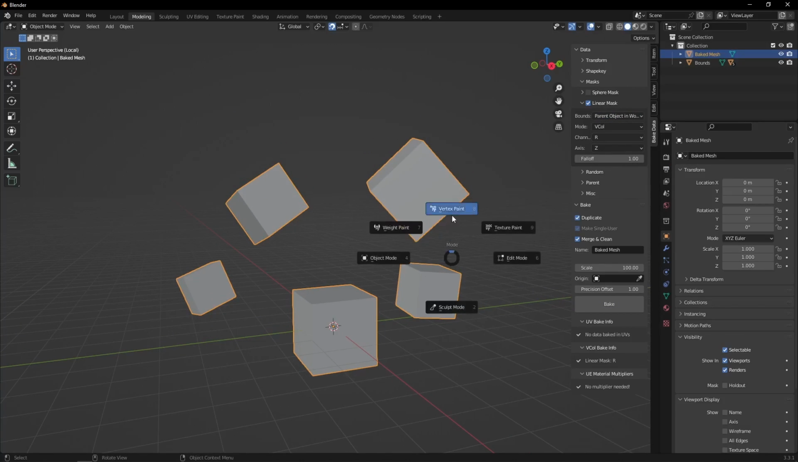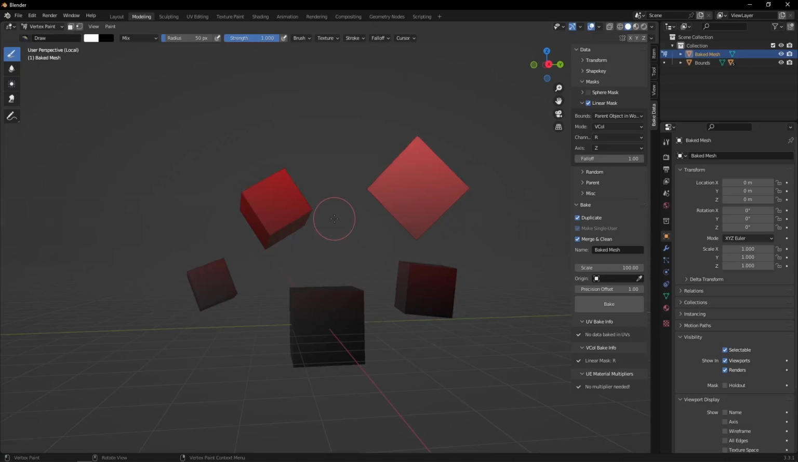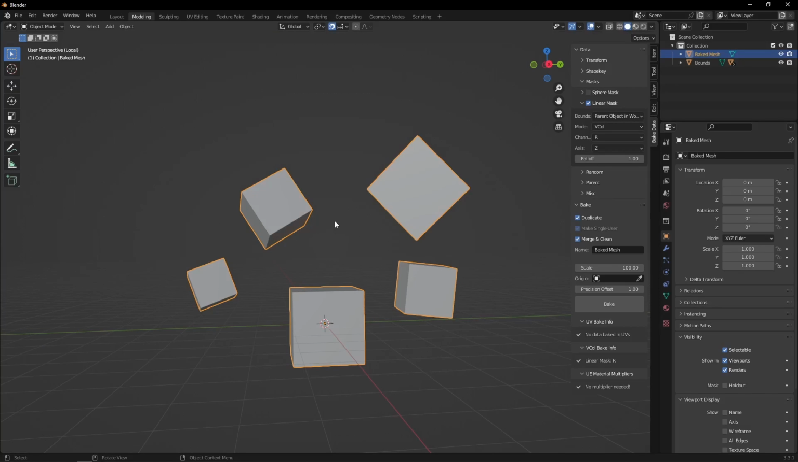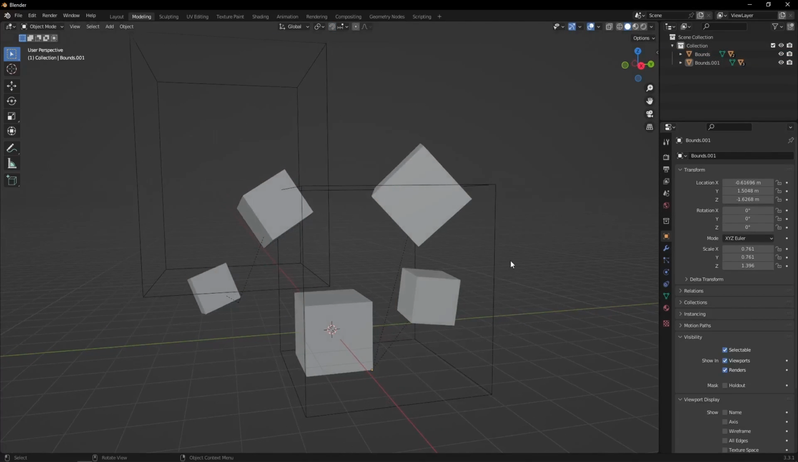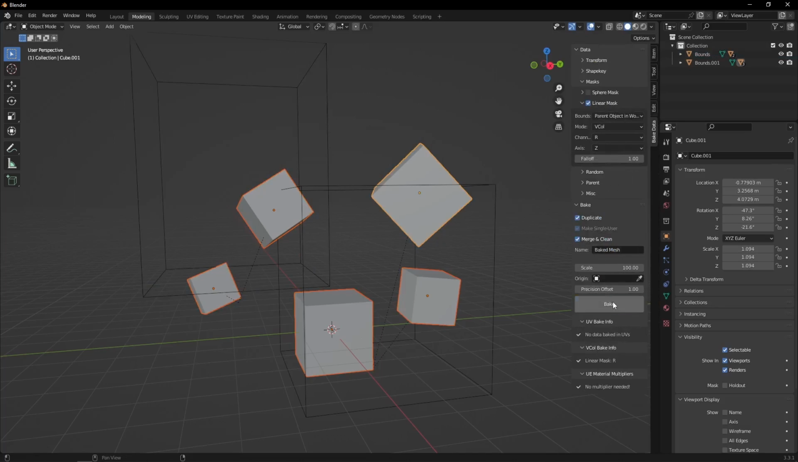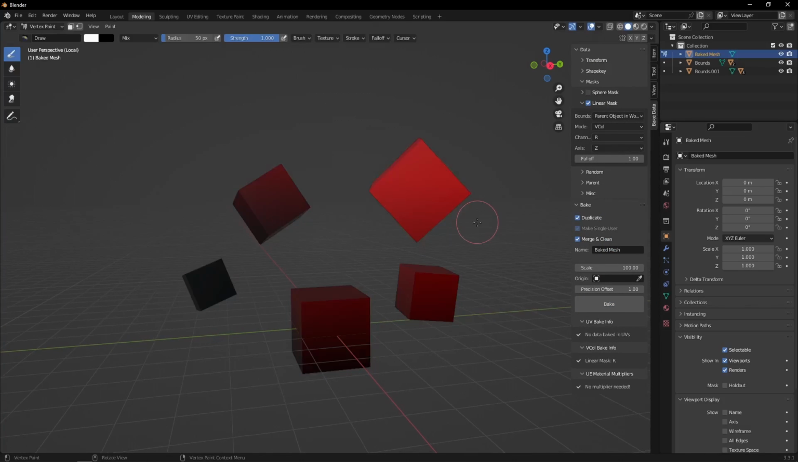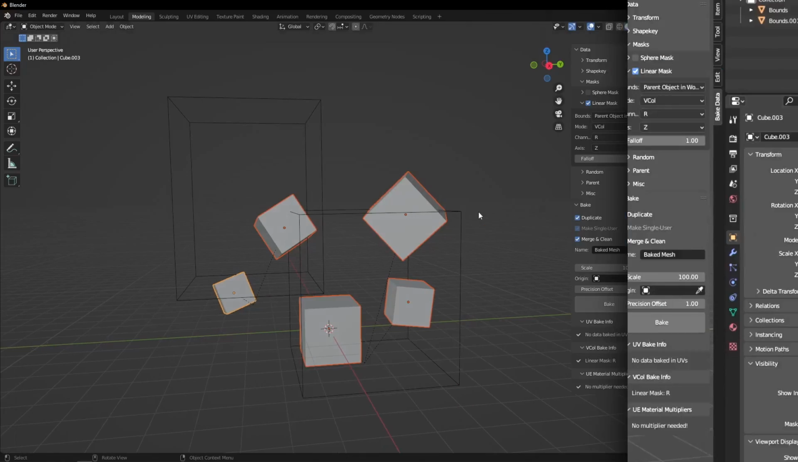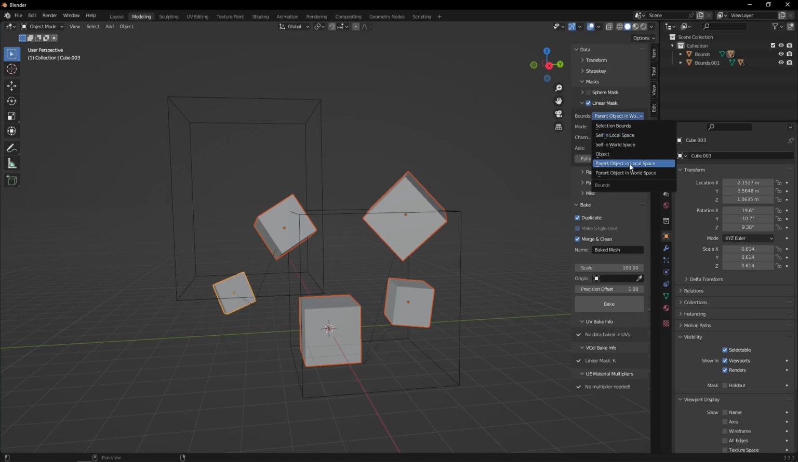What's awesome about this is that you can use that parent mode to build custom gradients for a bunch of meshes. Like here, those 3 cubes are parented to that mesh here, and the rest here are parented to this other mesh, and you get 2 different gradients with just one click. And you can also bake a gradient in the parent's local space as well.